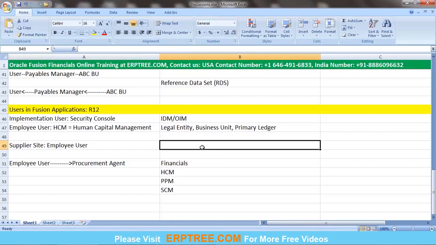Say, for example, they have five registrations, and they are running five different businesses also. In that case, I'll create five legal entities, and I'll create five balancing segment values, one for each business. But in the system, I'll create only one BU, and we'll complete the setups.